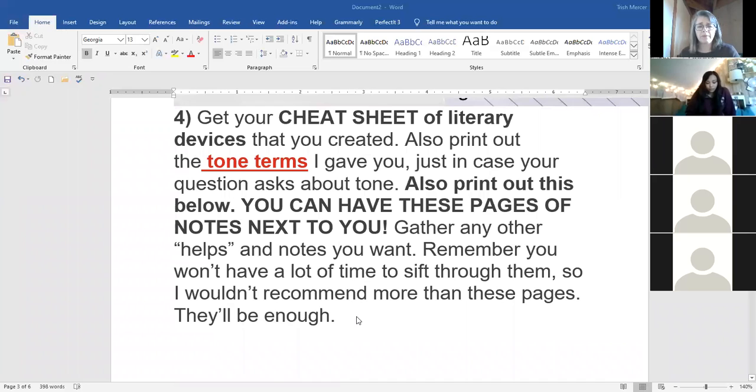But you can have these notes next to you. So you don't have to think, oh, what was that? What was oxymoron, hyperbole? I can't remember what it is. No, you've got your list right there, and you can just glance at it. So have these prepared. You don't need a whole bunch of other notes, though. You're just not going to have time to sift through them.